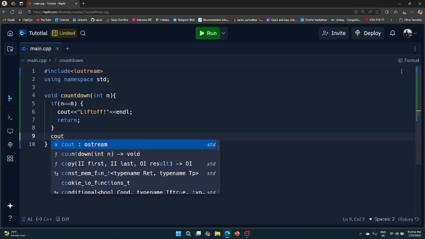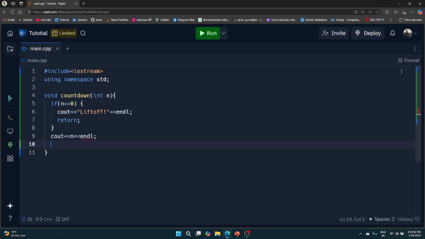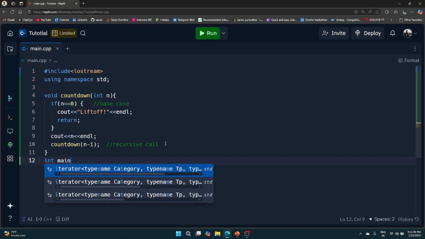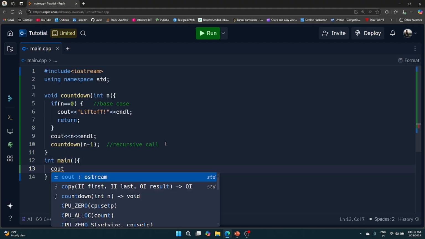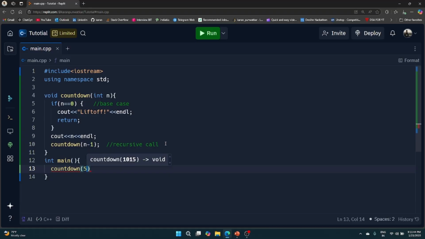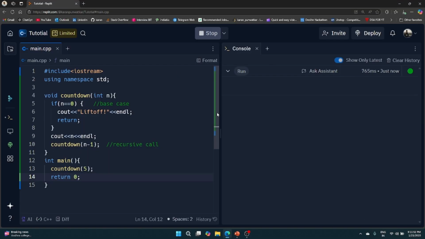So in this we write cout, taking the value of n, and then endl. After this we have to call the countdown, that is countdown of n minus 1, and take a semicolon. This is the recursive call, and this is the base case. After this we write our main, that is int main, and in this we write countdown of 5, and then we write return 0. Okay, so let's run the code. I hope we do not get any type of error.